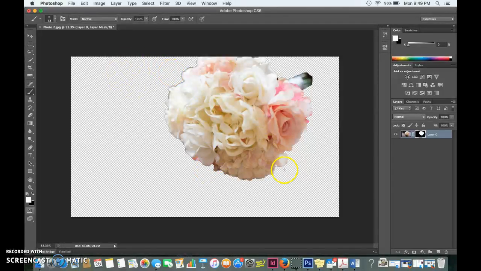Then you will want to either add a background color or you can add a background image. So to add a background color, you want to first create a new layer. It's going to be your background layer. You can drag it to the bottom. You could rename it if you want, double click and rename it background. Then you can choose a color.